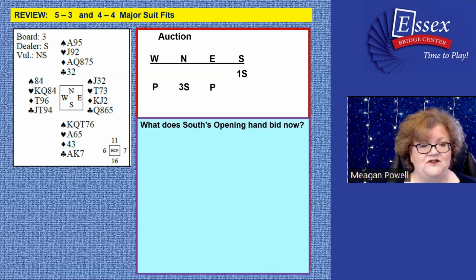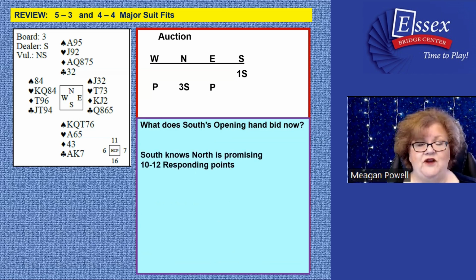All right. Now, South, you have to know what responder's bid means. You have to memorize responder point ranges. Everybody does. So when responder takes your 1 spade opening and jumps to 3 spades as the first response, you have to know that North's responding hand is promising 10, 11, or 12 points.